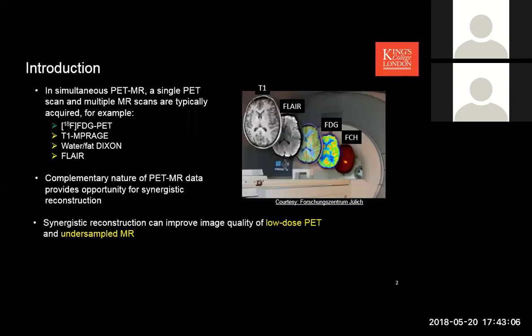So perhaps I don't need to dwell too long on the introduction. Obviously, simultaneous PET-MR gives us multi-contrast MR and PET all together simultaneously, or more or less simultaneously. And the assumption is that there is complementarity between the images. They are not completely different, and they're not completely the same, but there are some common features between them, and that's where hopefully we can draw benefit, particularly in the context, as Chris has already pointed out, for undersampled MR, where it becomes more ill-conditioned and needs help. Maybe PET can help there.